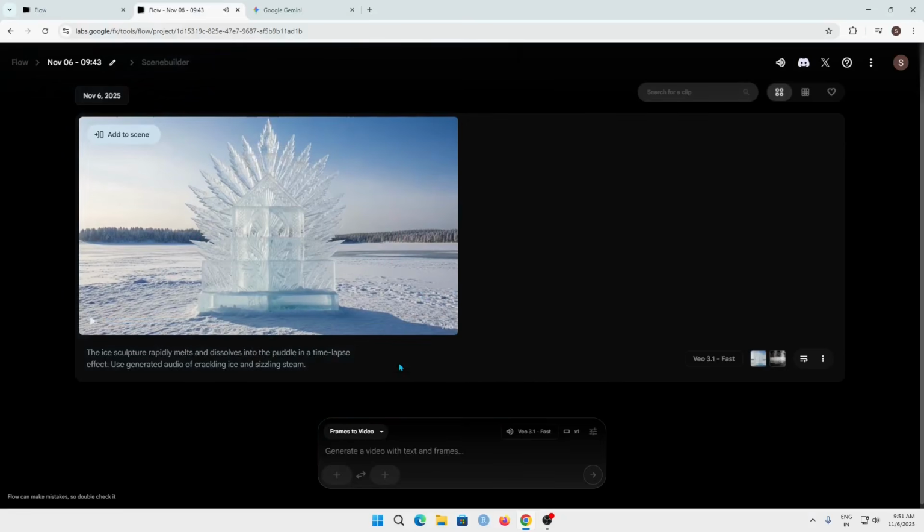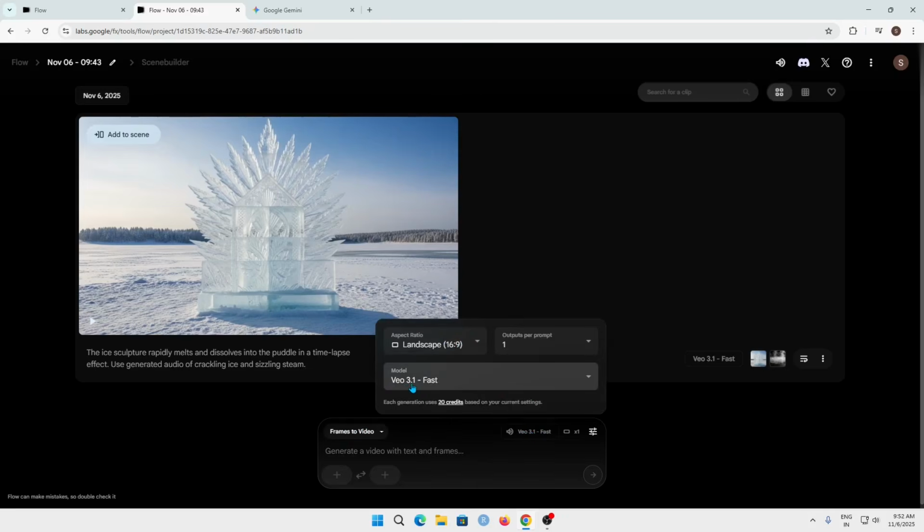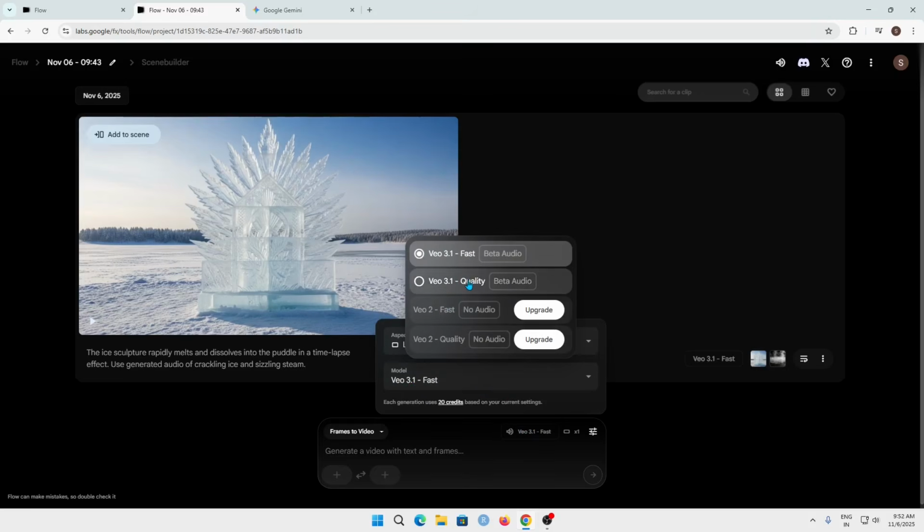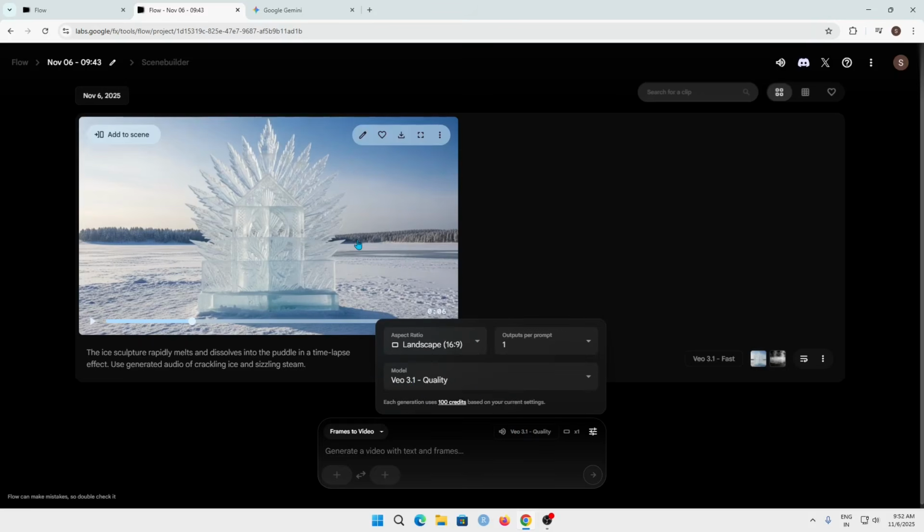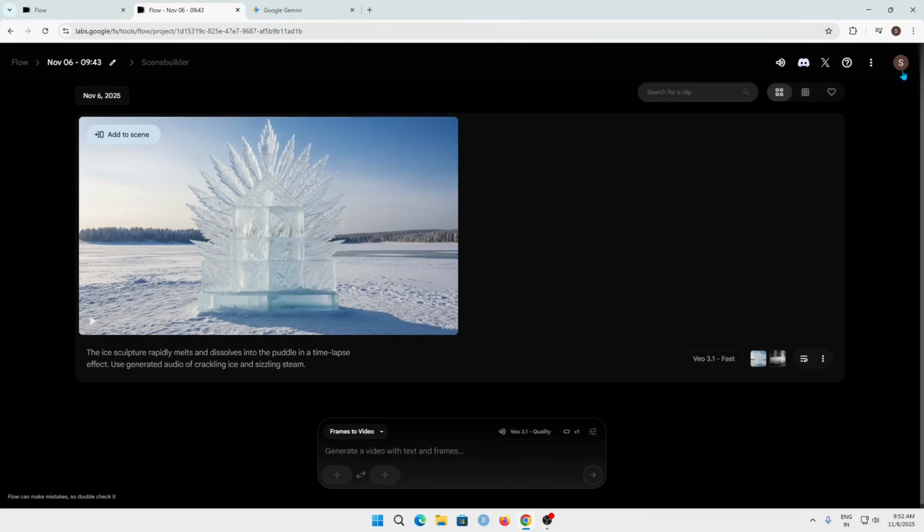So this is how frames to video works, and I'll show you another example to complete this part. Now we will change the model from Veo 3.1 fast to Veo 3.1 quality, and let's see if there are any quality changes in the video with this model. Let me once again check my AI credits. Okay, there are 160 remaining. Let's create the first frame once again. Create image. My first prompt is a simple, basic one: a photo of a blank, empty canvas.